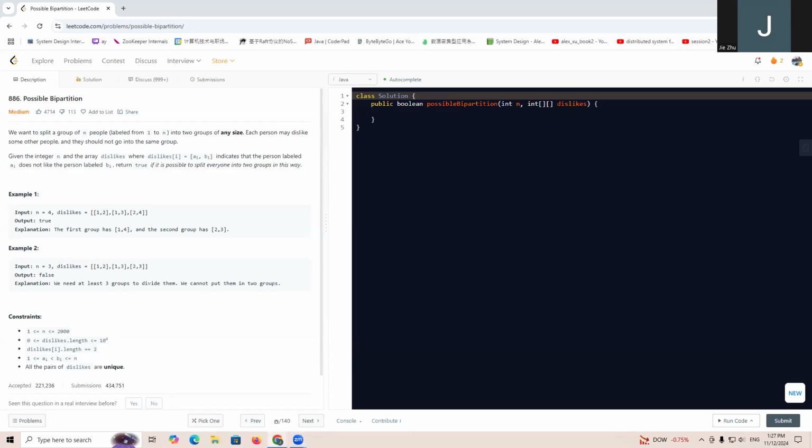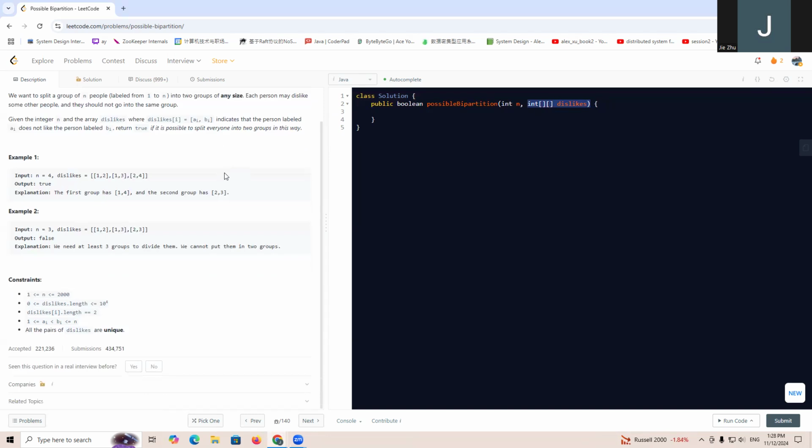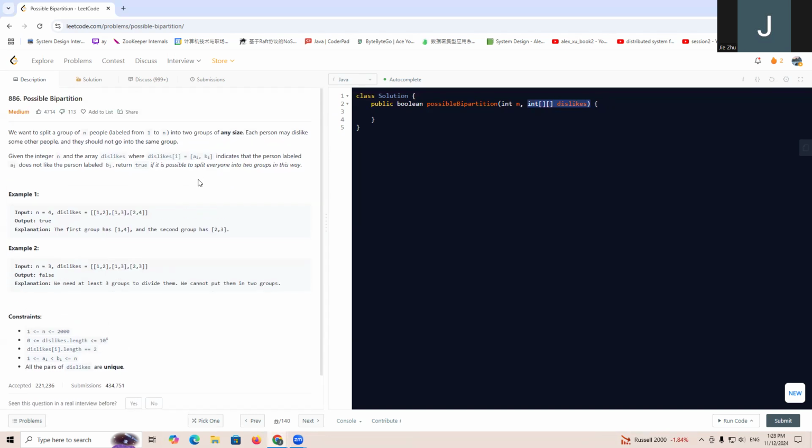Let's go to LeetCode 886, Possible Bipartition. We are given n people, labeled from 1 to n, and we want to split the people into two groups of any size. Each person may dislike some other people, so it gives us an array dislikes. It asks whether it is possible to divide these people into two groups, so return true or false.